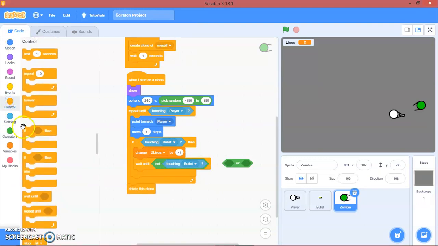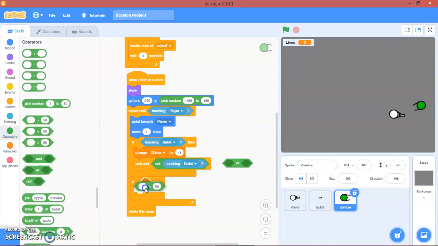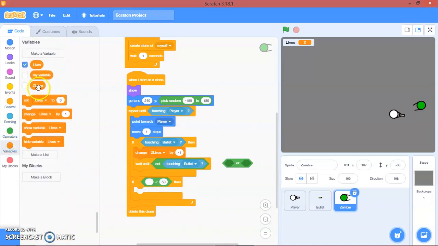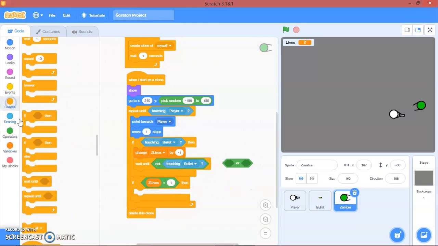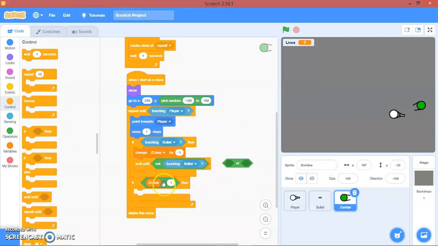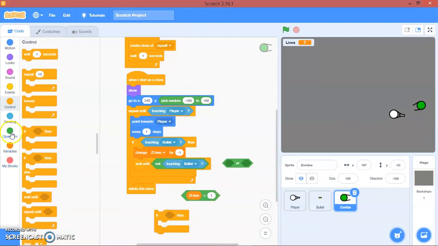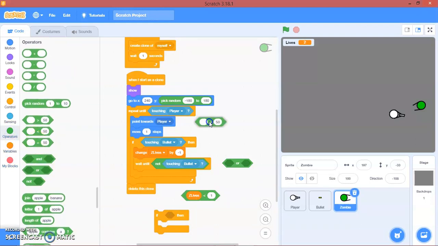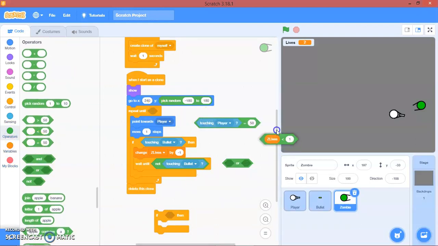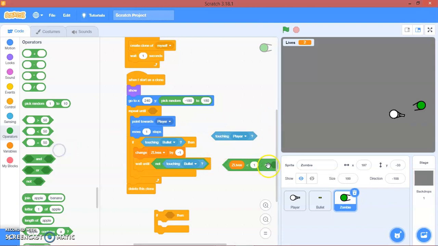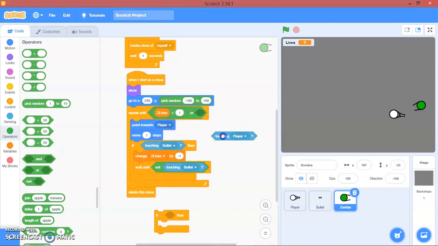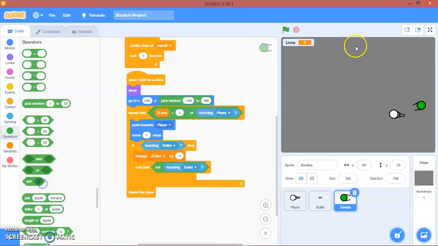and then we'll put another if, less than variable Z lives less than 1. We will then actually here do another trick. Here we'll put this here. Oh no. Put this here. Put touching player. So I think that is it.